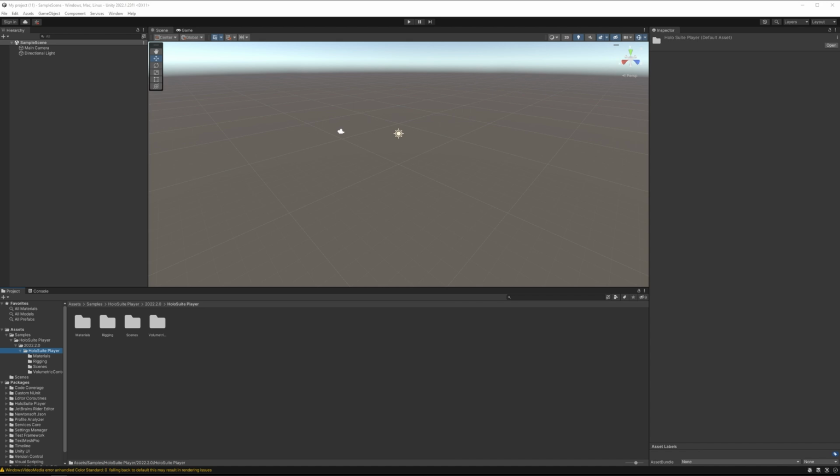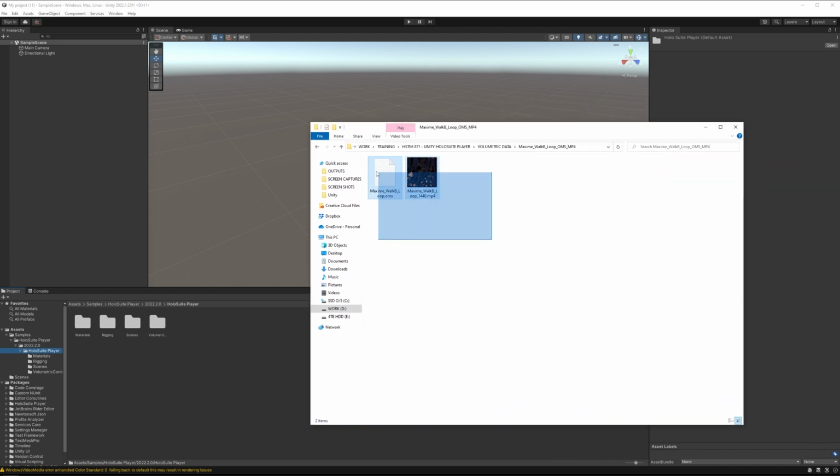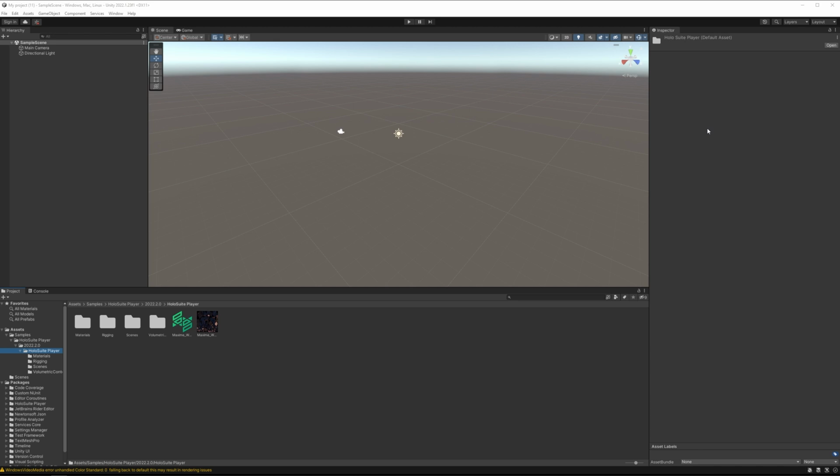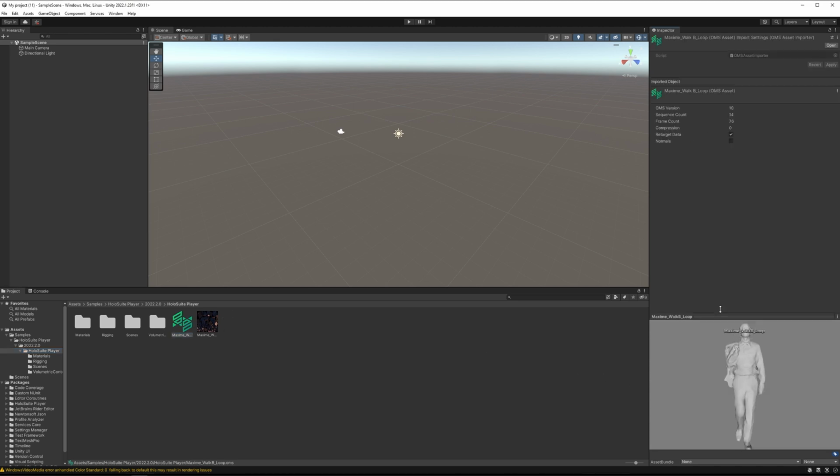Since your data is encoded, we're going to drag and drop our MP4 and OMS right into the HoloSuite Player folder. Once the OMS files have been loaded into the Unity project, you can inspect them by clicking on the OMS file. This will show you some statistics for the file and a preview of its mesh in the inspector. This is useful for checking if your OMS includes retargeting data or normals.